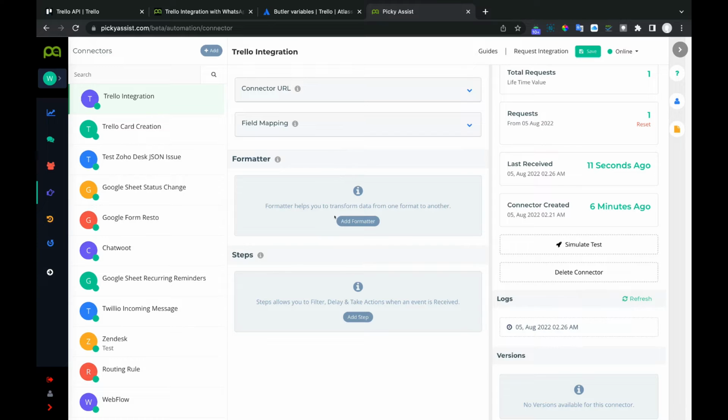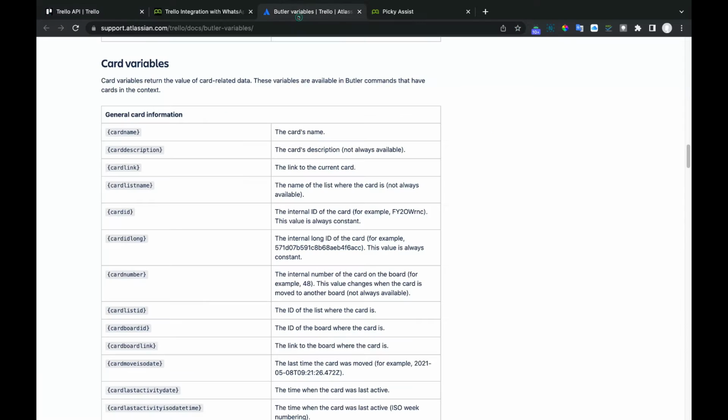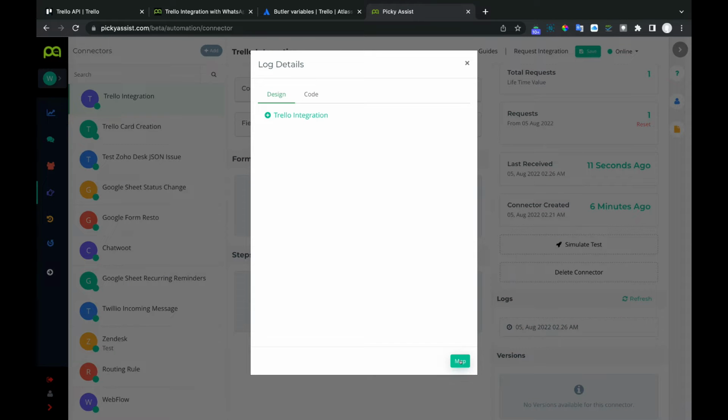So make sure that if you are adding any more fields, if you are passing any fields under the automations, always come to Picky Assist, go to the logs and click on the map to remap the structure. So right now we have added only two fields. That's what it is showing, only two fields. If you are going to add more variables here from Trello, then they will appear here. So make sure that you click on the map so that the latest structure gets synchronized with the Picky Assist platform.